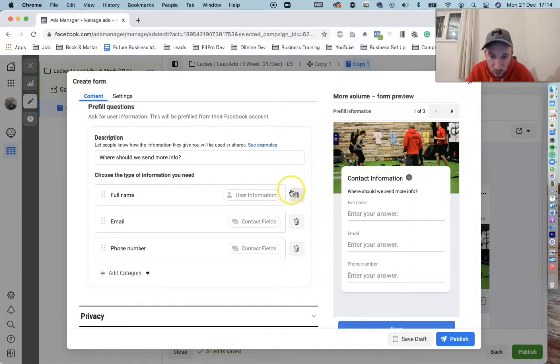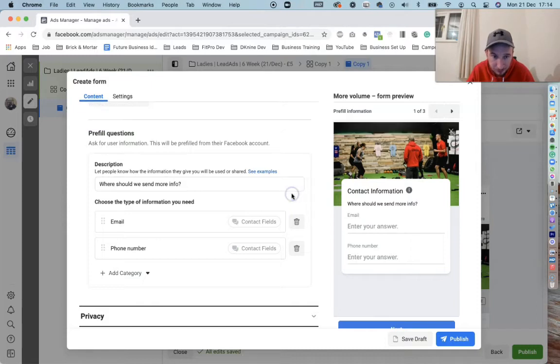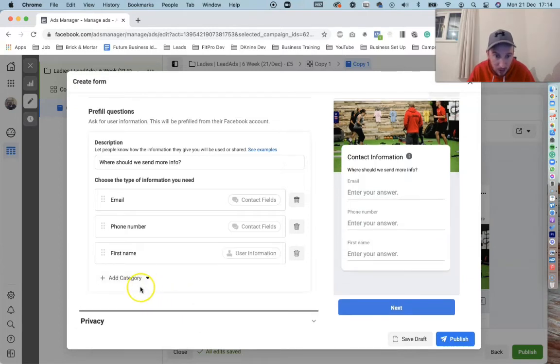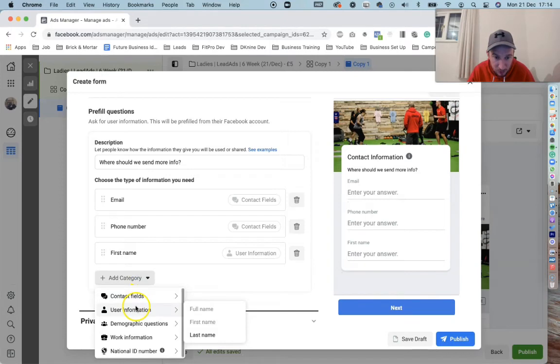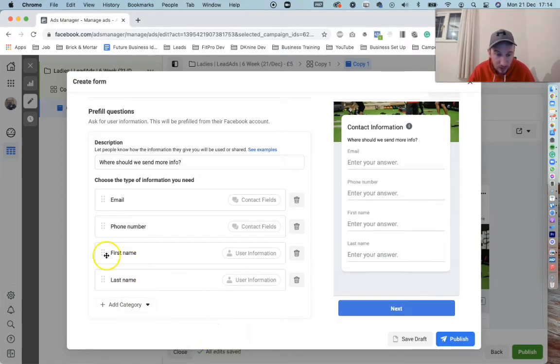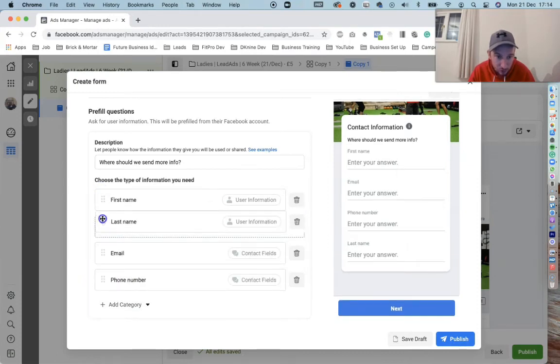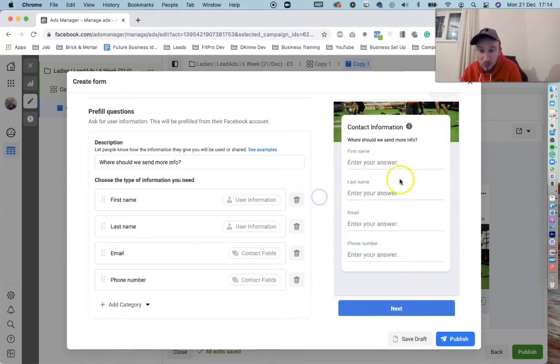So what we're going to do is we're going to press the bin on full name. We're going to add category. We're going to go to contact field or user information. We're going to press first name, add category, user information, last name. Okay, so click and hold first name, let's drag it up. Click and hold last name, let's drag it up. And then we're good to go. So when they land on this page, where should we send you more info? First name, last name, email, and phone.